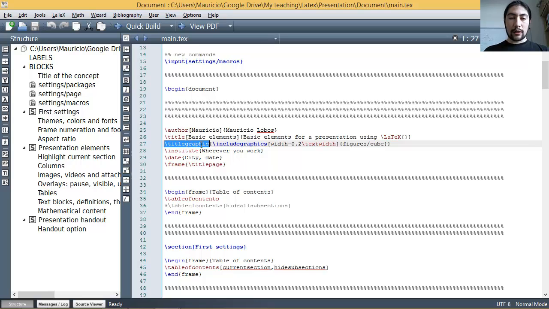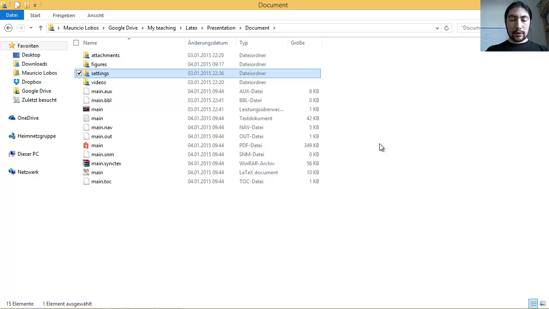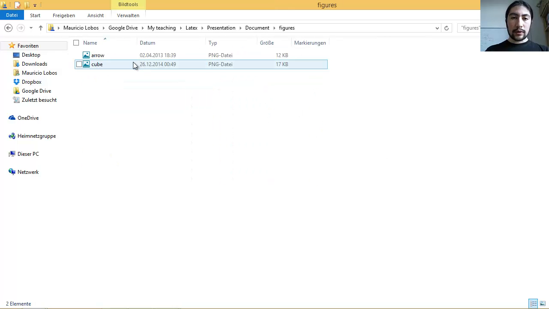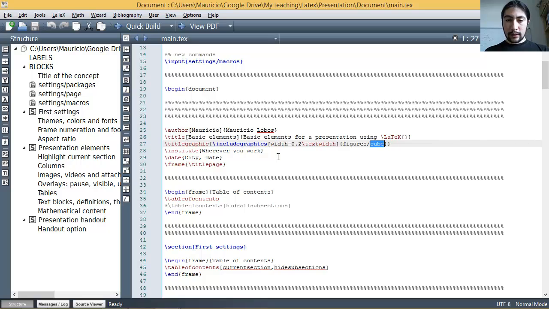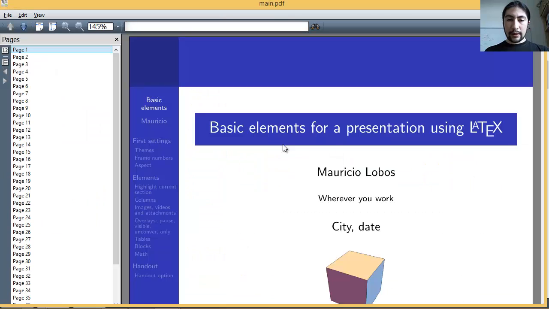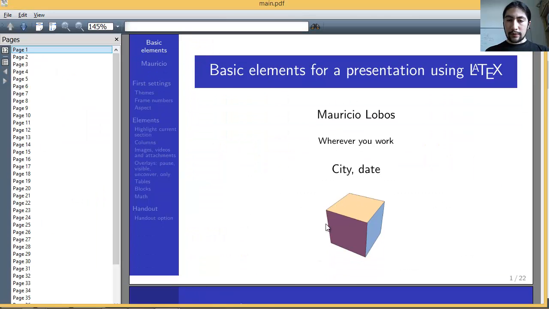With the command title graphic, you define a title graphic. And for that, you need the command include graphics as well. Here, I'm pointing to the subfolder figures, and there to the file cube. And let me show you that as well in the project folder figures, and there to cube, which is a PNG image. And here within the options, I am saying that this figure should have 20% of the text width. And that's what you get for that.